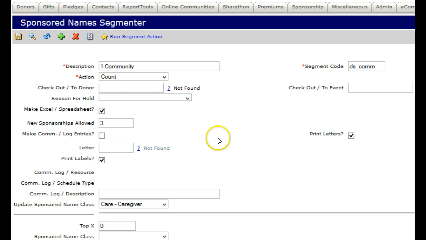The letters that are created are an 8.5 by 11 page with the name and address of the sponsors of the sponsored names identified by your filters. The letter body will be the one that you select here. No other information is shown in the output. There is no sponsorship information included in this output. It is simply a letter to the sponsors.